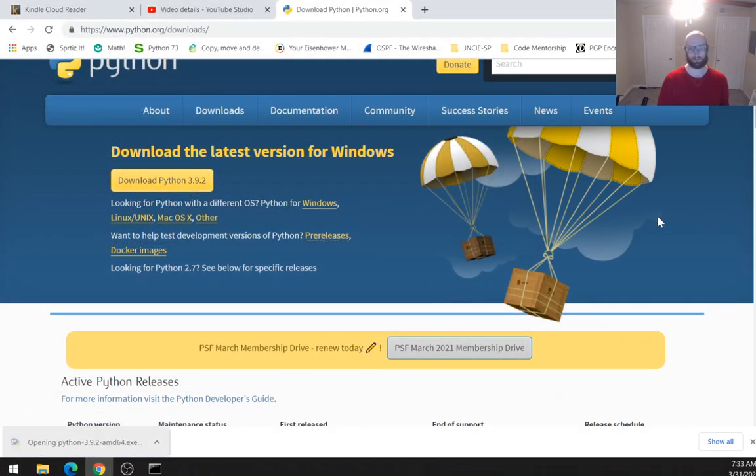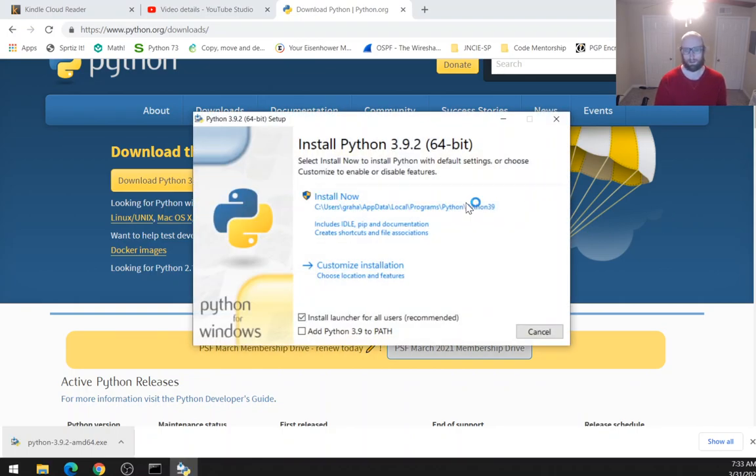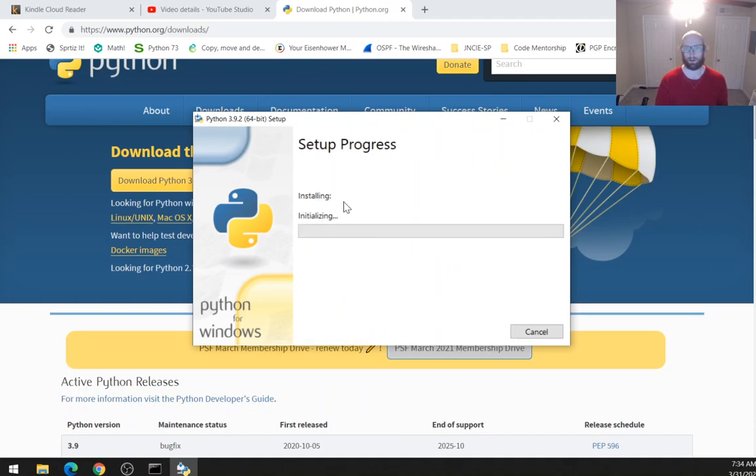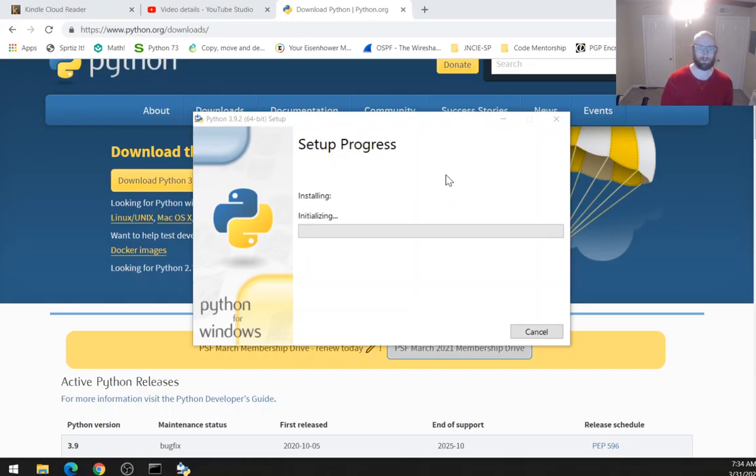Okay, let's try to reinstall it. Yeah, so I think this is the problem. I didn't have this checked when I installed my 3.8 version. Okay, so hopefully this will happen here. There we go, perfect.